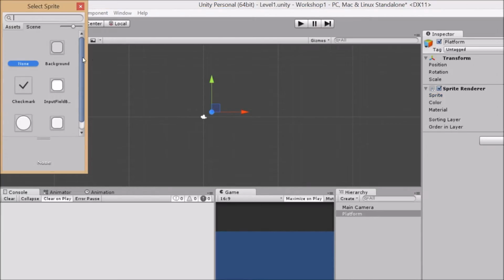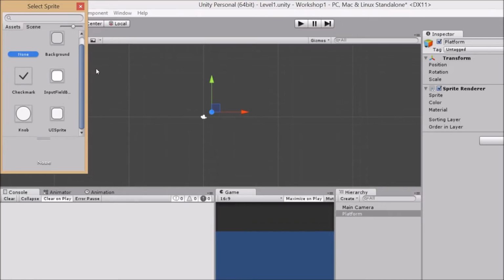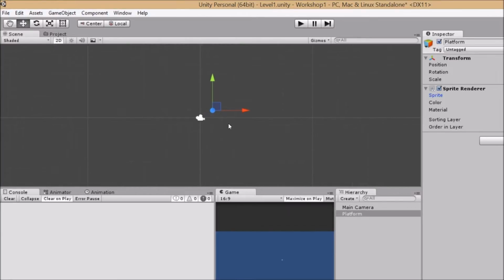Now right now we haven't imported any of the graphics that I gave you, so we're just going to pick something standard for it. Let's go ahead and use that UI sprite right there. Yeah, UI sprite looks good. And it is actually there now. It's really small, but it's there. So we're going to make it bigger because we don't really want it to be that small.